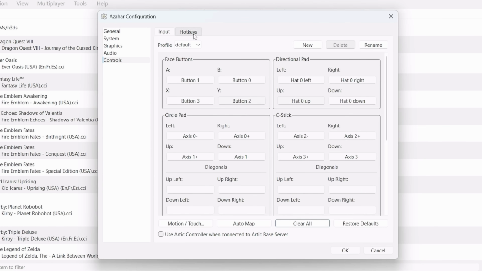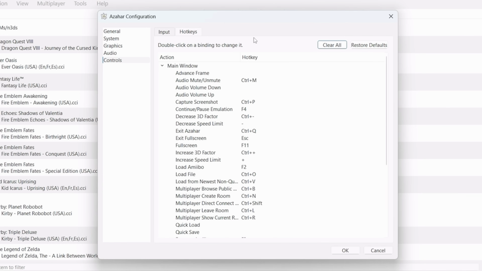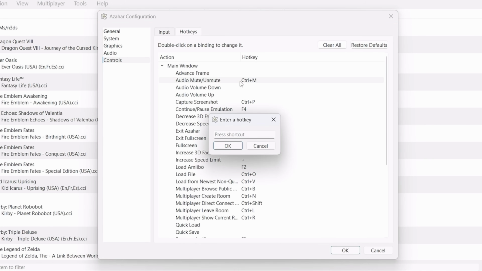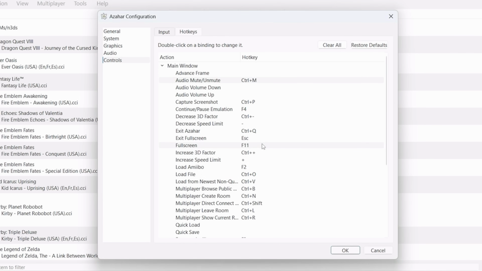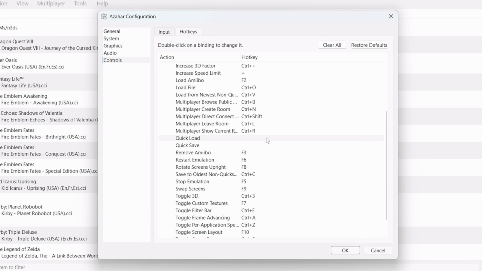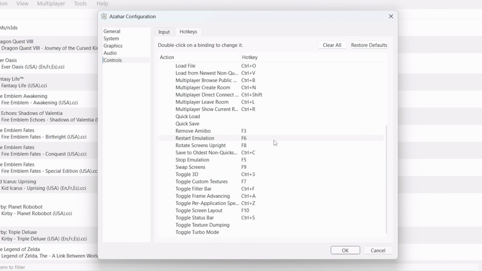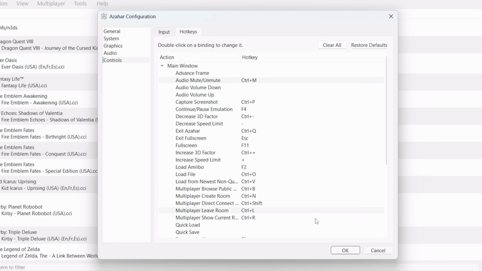Now, in the Hotkeys tab, unfortunately, this is another emulator where all the hotkeys are only available on the keyboard and nothing via the controller. So feel free to make note of them all if you like, and you have an easy access keyboard next to you. Click OK at the bottom when done.